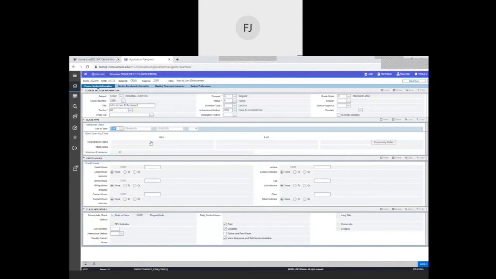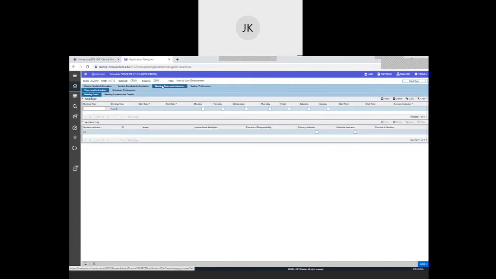None? Okay. So we're going to go on to the second tab called the section Enrollment Information, and I'm going to click that on. This is where you are going to set up the number of students that you would like to have in your class. That would be the maximum of your enrollment. This is where you would set that up. Okay. Now we're going to click on the third tab for the meeting times and instructors.